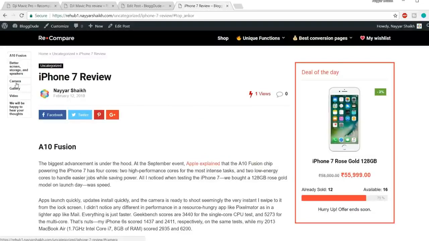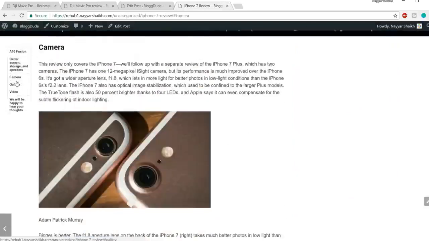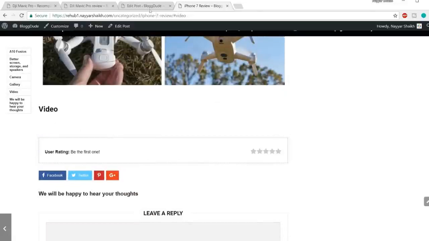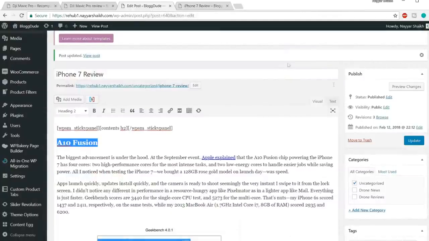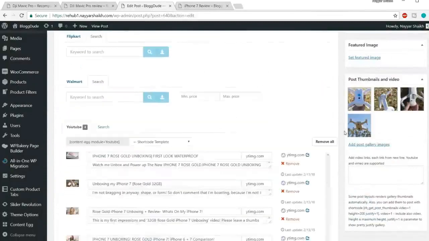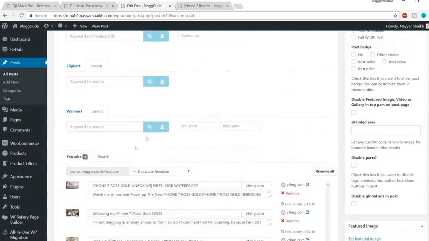So if you want to go to the camera section, you can just click on camera, and if you want to go to the videos section, you can just click on this video. So we don't have any video over here because first we need the shortcode. So scroll down. Now we will find the shortcode. Now as you can see, after this video we have this shortcode.